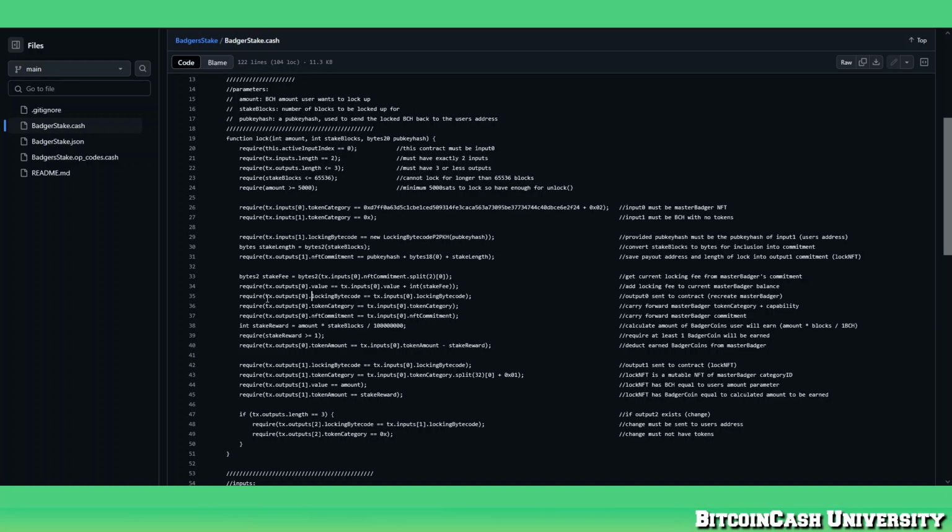For the token category, we're basically recreating this NFT. We're saying that the category that output 0 has must be equal to what input 0 had. And then for the NFT commitment, it's basically the same thing. All we're doing is passing it forward. We're saying that the input 0 NFT commitment must be the same as the output 0 NFT commitment. So we're basically just going from inputs to outputs, making sure it keeps living on.